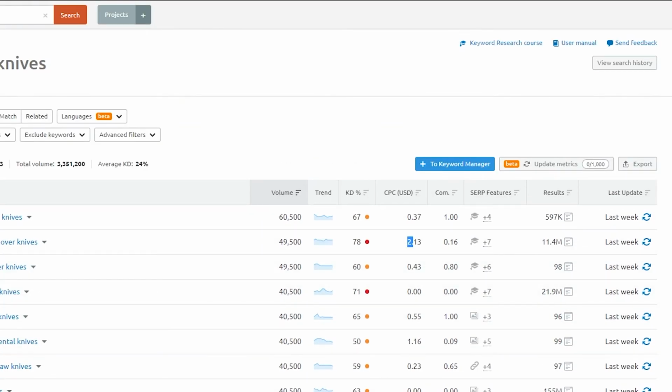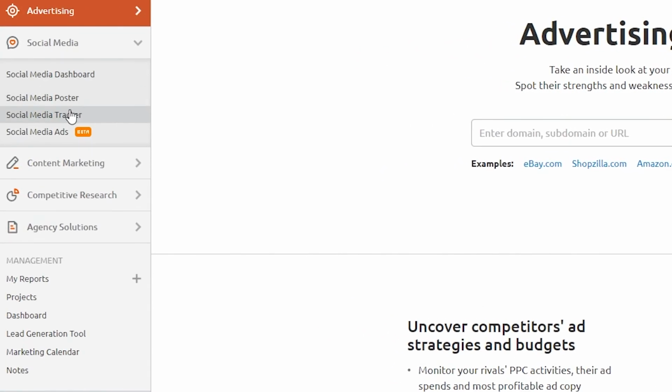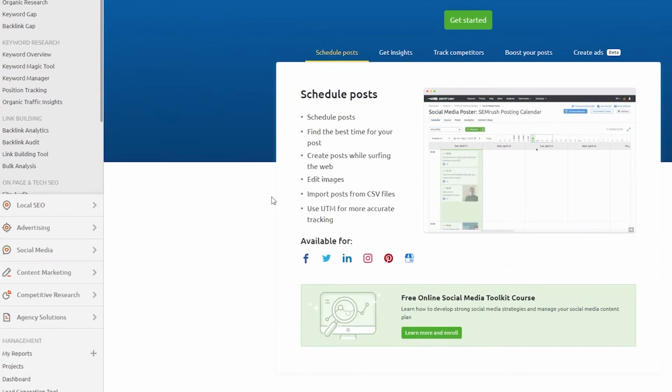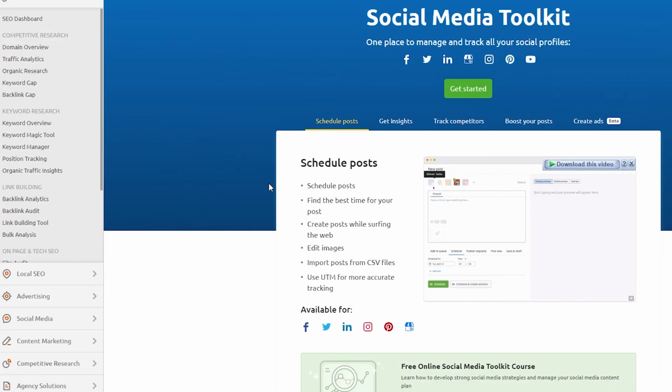So that is it for the Keyword Magic Tool. And then you have social media, and over here you have social media dashboard, social media poster, social media tracker, and then ads. Now this one is a new option, that's why it's in beta form. So let's just go ahead and click on social media tracker, and over here this is going to tell you the insights about your social media tracking.